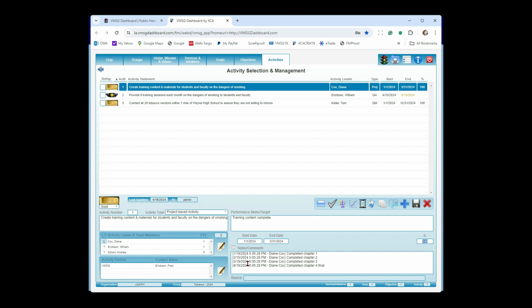So you notice down here in the notes, it says Diane Cox put in, we completed chapter 1, and you can see overall there were 4 chapters. So this is probably at a 25%. When she completed chapter 2, maybe 50%, chapter 3, 75, chapter 4, 100%. So that's our measurement. It's a very simple measurement.